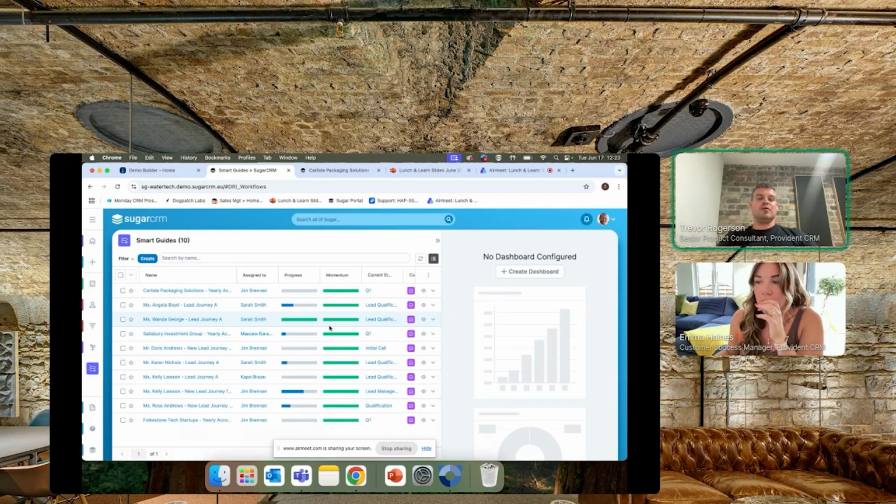And the system breaks down the progress and momentum of these smart guides against the individual smart guide that it's been applied to. So I can see my Carlisle packaging solution. Right now, it's just been assigned. So there's zero progress, but the momentum is good because I haven't failed to complete any of these tasks. When I'm looking at this, green gives me an indicator that right now, all guides that I've set up against my customers are in good health.